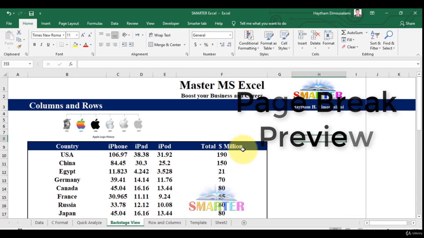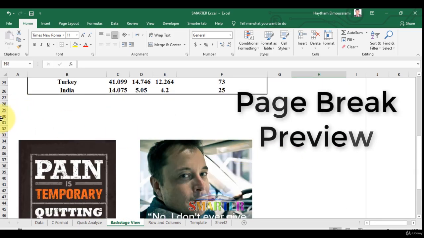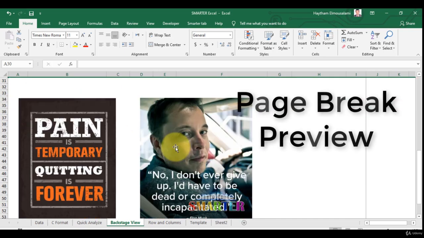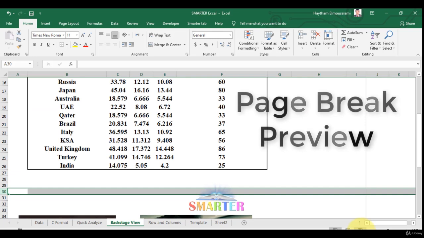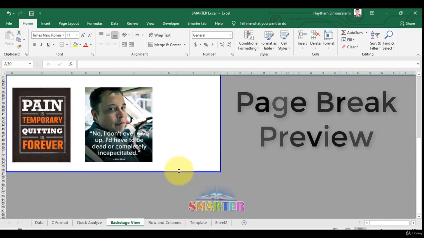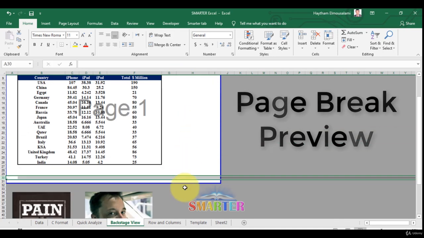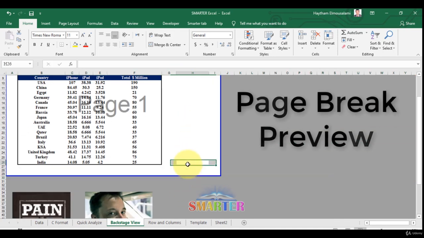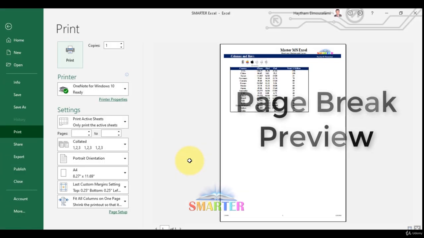What if I want to print to this limit and I don't want to print these two pictures? So let's use page break preview and shift this line to this limit here. So accordingly, after you press Ctrl P, you will see that the picture doesn't appear because you hide them from printing using page break preview.